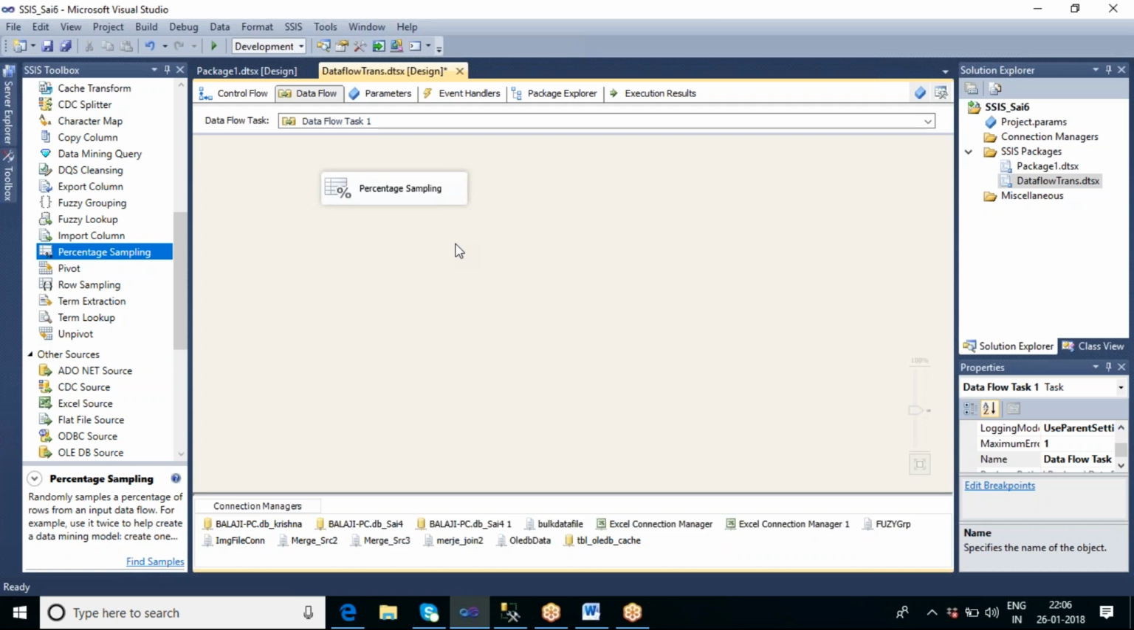So you want to separate some amount of data from your source data. Every time you don't want to test for 10 lakhs; you want to separate 100 records from that 10 lakhs and test your package only for those 100 records. Then in that case, we have to go for this percentage sampling. Now let us see how we can do that.